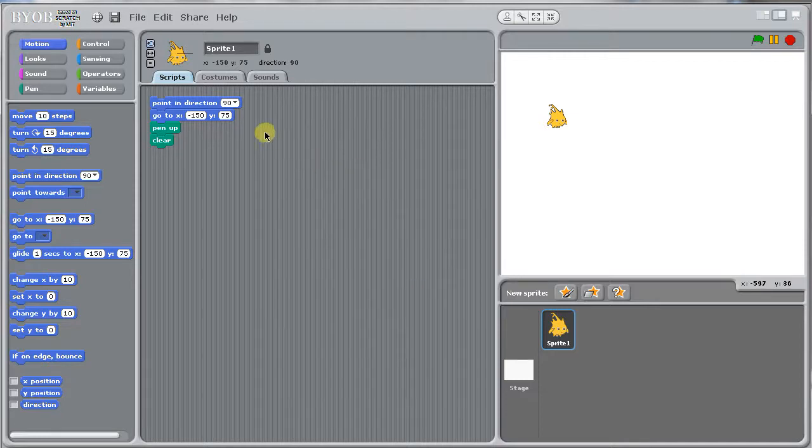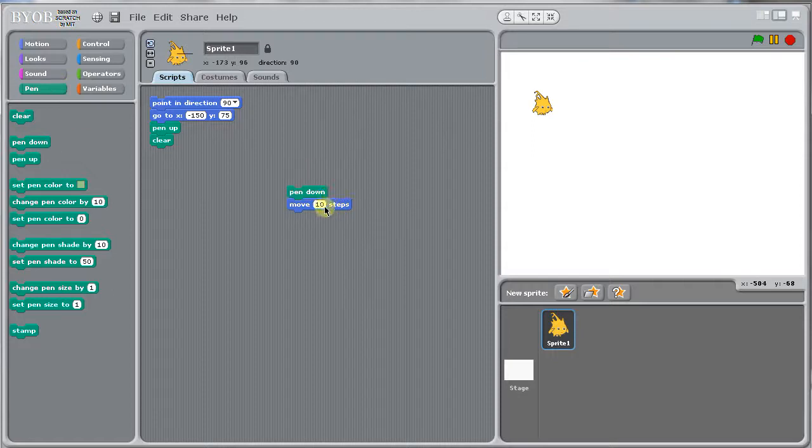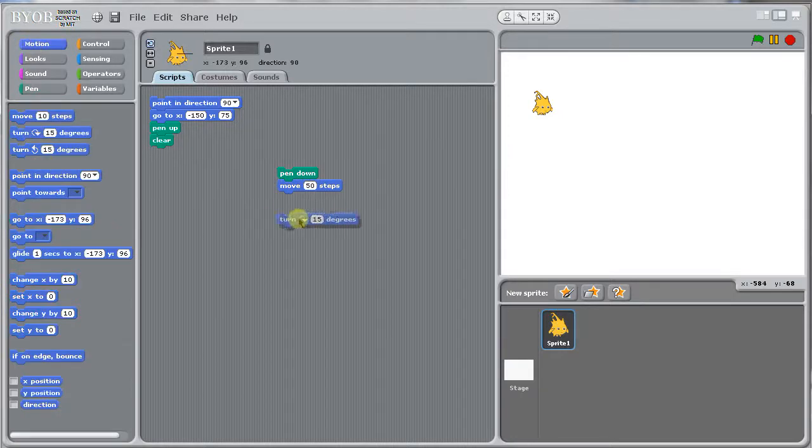So, I've got just a basic reset script set up there. My first goal is to have Alonzo draw a square. Well, he's going to have to move. If I want him to draw, he's going to have to put the pen down first. I'll have him draw it 50 steps across. So I'll move, and then he's got to turn. I'll have him go clockwise, 90 degrees. And that's one side of my square.